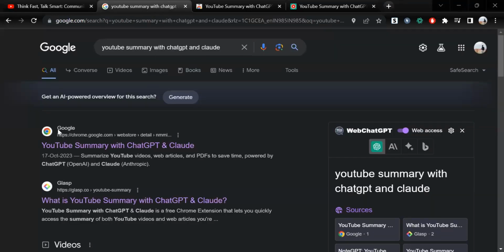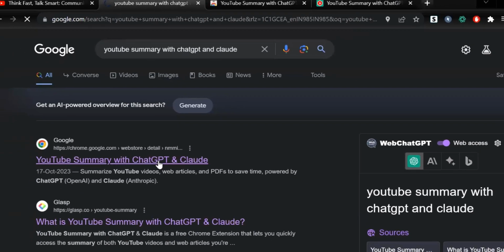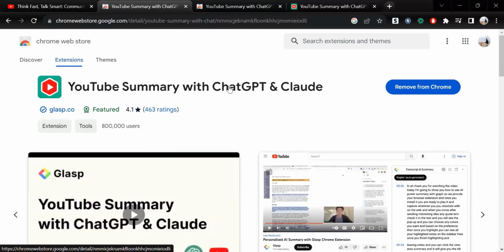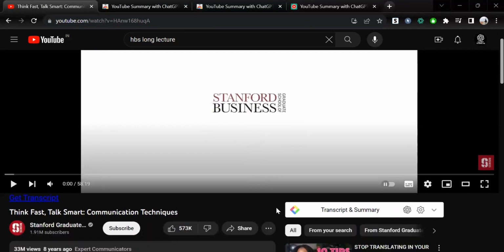Firstly, go to Google and search for YouTube Summary with ChatGPT and Claude. Click on this link. It will basically take you to the Chrome Web Store. You have to install this Chrome extension. I've already installed it, so it's showing remove from Chrome. Once you install it, you will be able to see this kind of icon here.